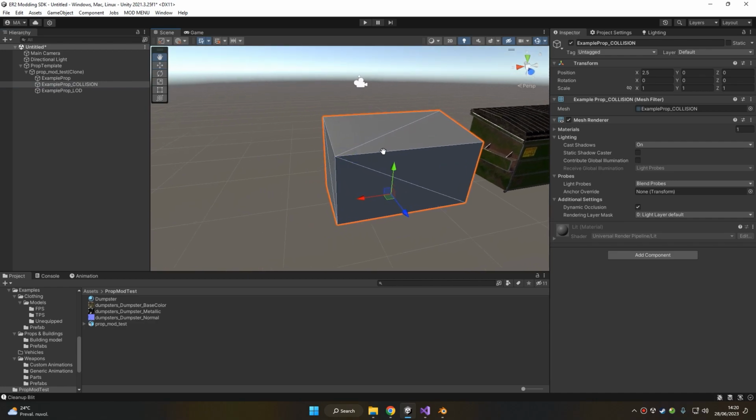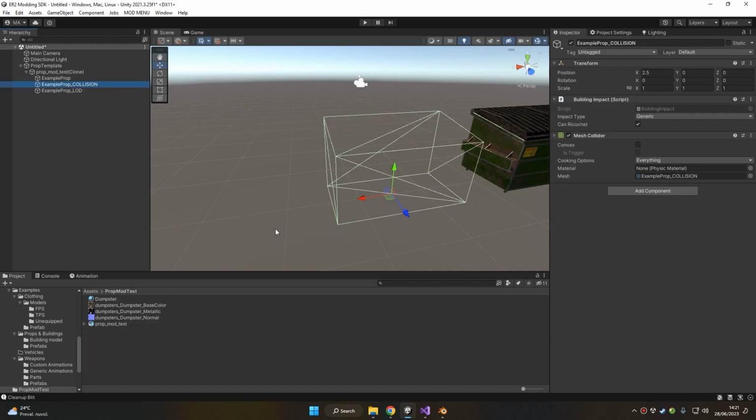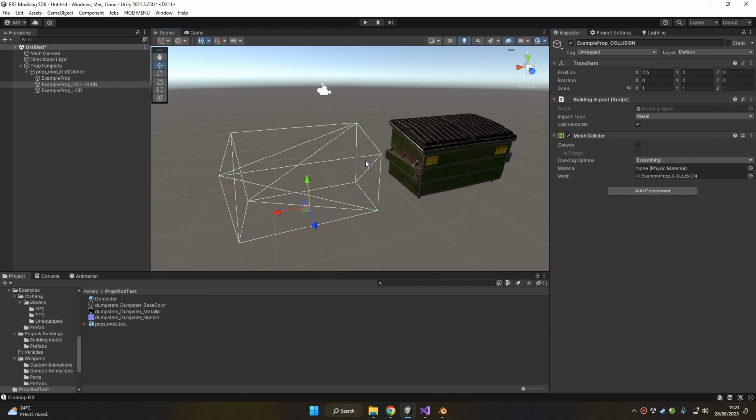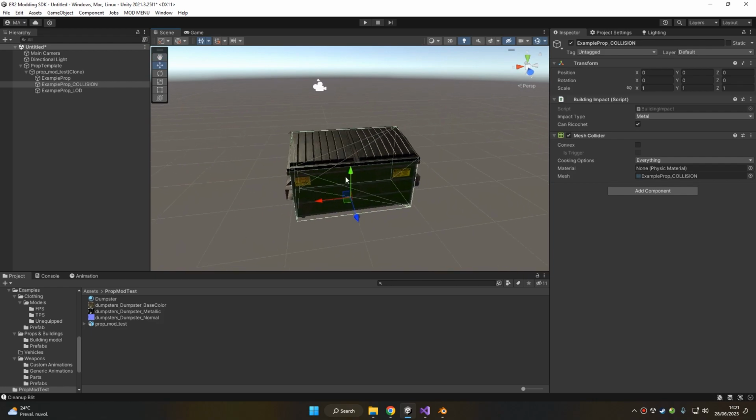We can right-click on it, choose ER2 Mods, Buildings, Convert Mesh into Collision Model, and now this is rendered as this grid. That means that now it is a collision model and not a rendered model. We can now move this back to the original position to make sure it's the same of the prop and the LOD.